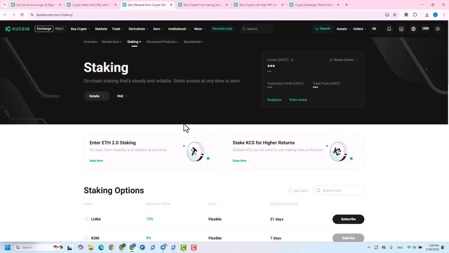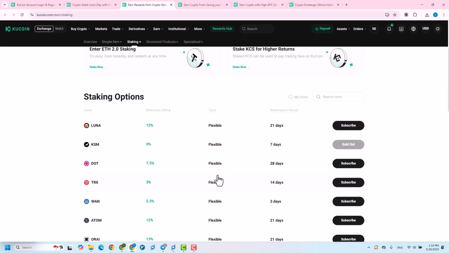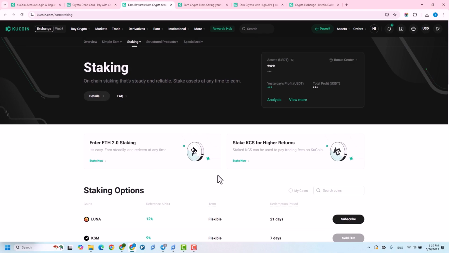The next section is related to staking. In this section, your cryptocurrency is locked on the blockchain and participates in the transaction validation process. In return, you receive rewards. Some cryptocurrencies have a fixed lockup period, for example, 30 days, but some also offer a flexible option. This method yields higher returns compared to savings, but has lower liquidity.